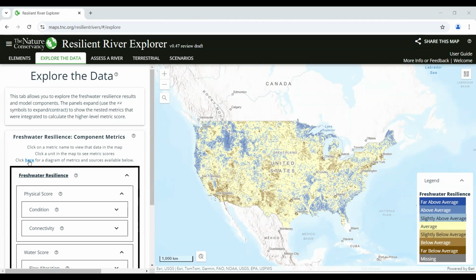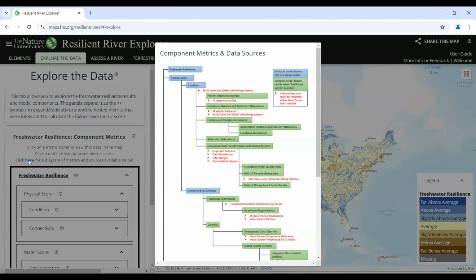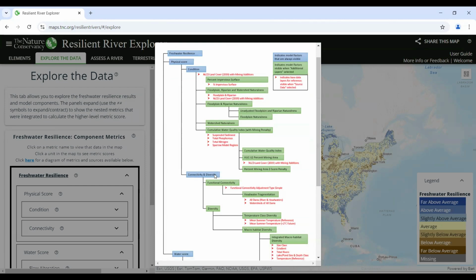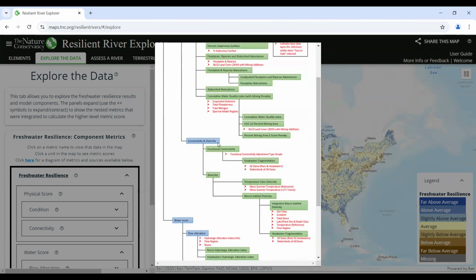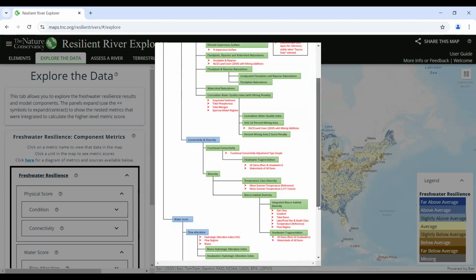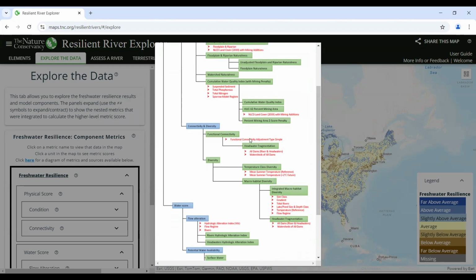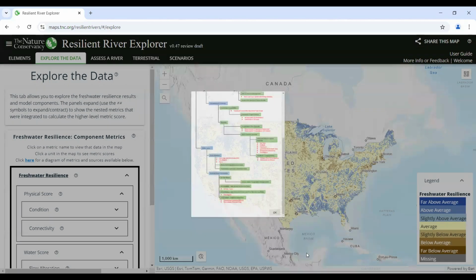First, let's click on this diagram to see how connectivity fits in the overall model of resilience. We can see that connectivity and diversity, along with condition, make up the physical score of freshwater resilience. Green boxes indicate the metrics that were used to assess connectivity and diversity, while red font tells us the source data sets that are available for viewing in the tool and helping to interpret the metrics in green. Scroll to the bottom and click OK to close.